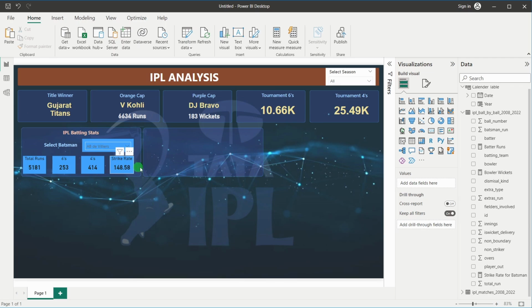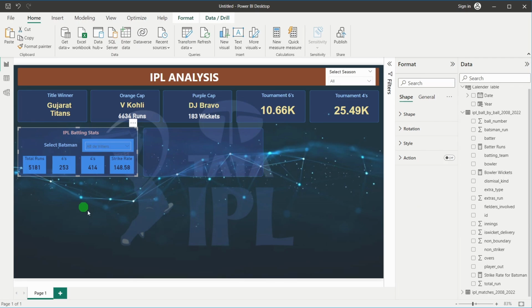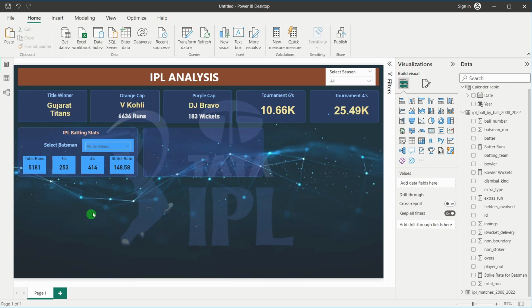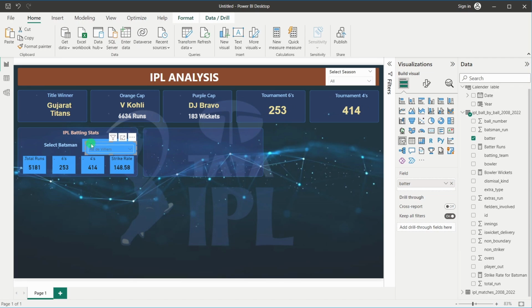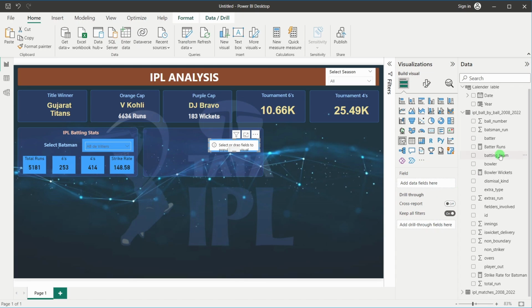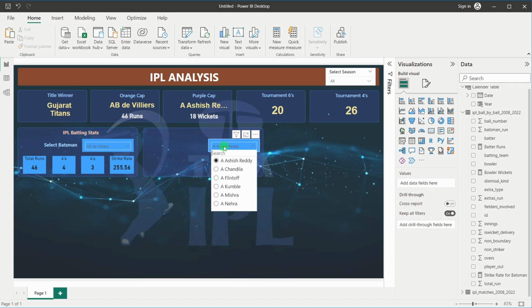The next one, what we have to do is the bowling stats, right? So same thing. I will just copy this slicer, Control C, Control V, and place it over here. Same slicer we will be using. Now I have to select a different field. Instead of batter, we have to select bowler here. So I will take it and place it over here. So now we have to see on bowlers.